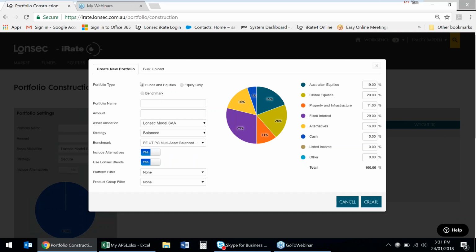You can choose, by default it's funds and equities. So I'm just going to come in here and do a test one. Let's put in January 2018. You can choose to give your portfolio an amount. You don't have to. Just for this example, let's give it a dollar value. Sometimes it's good to see your percentages expressed in dollar value.